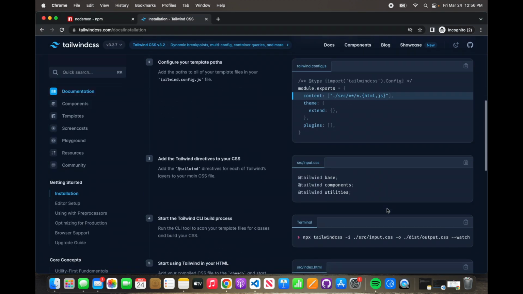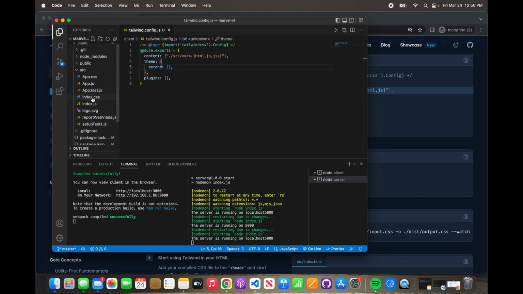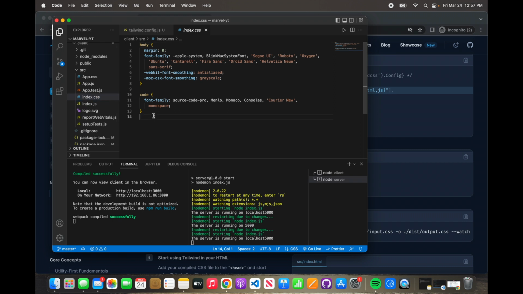So now we get to the third part, and now it has us add the directives of your CSS. So you just want to copy that. You can put this in your input.css file. So we're just going to look for that. We don't have an input, but we do have an index.css, and I just paste it right there. And we should be all set.